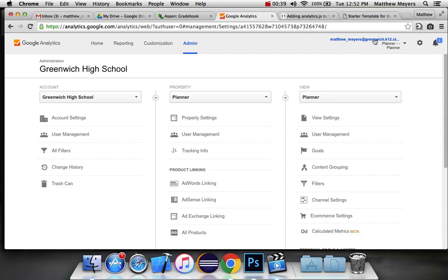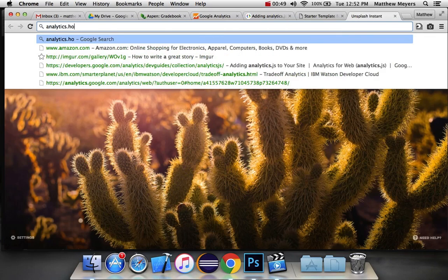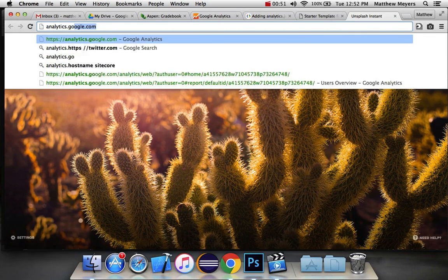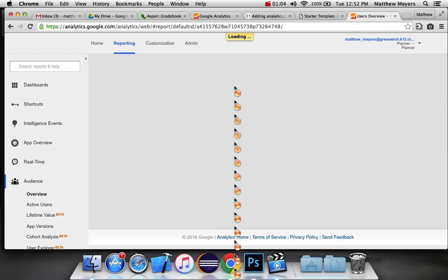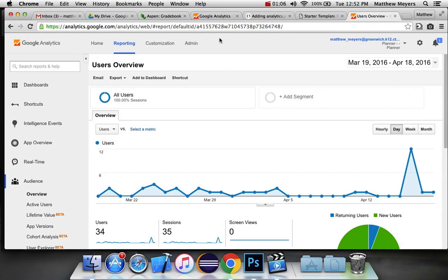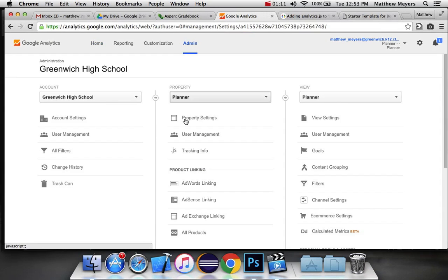Everybody should have a Google Analytics dashboard. If you go to analytics.google.com, like this, analytics.google, oopsie, not Google, analyticsgoogle.com, you'll be brought to a screen that looks like this, and if not, you'll have to sign in, but you should sign in. So you'll sign in and then click on admin because that's where we need to start, ironically enough. We need to start in the admin section.